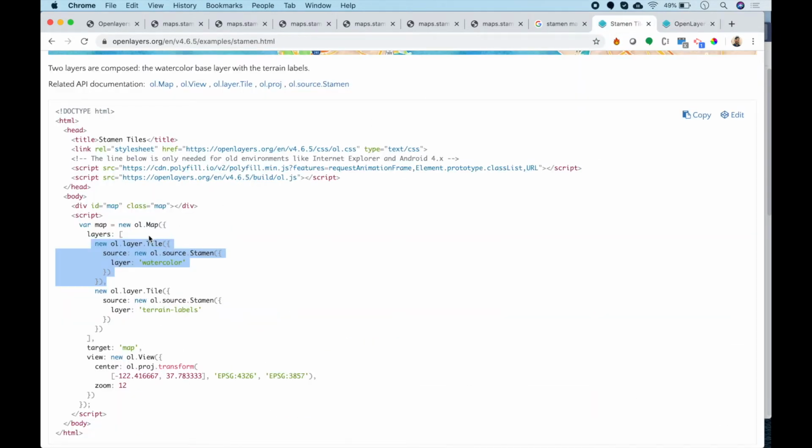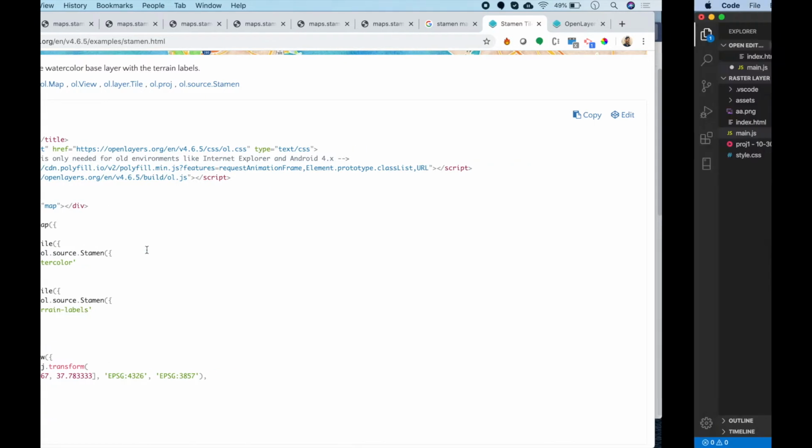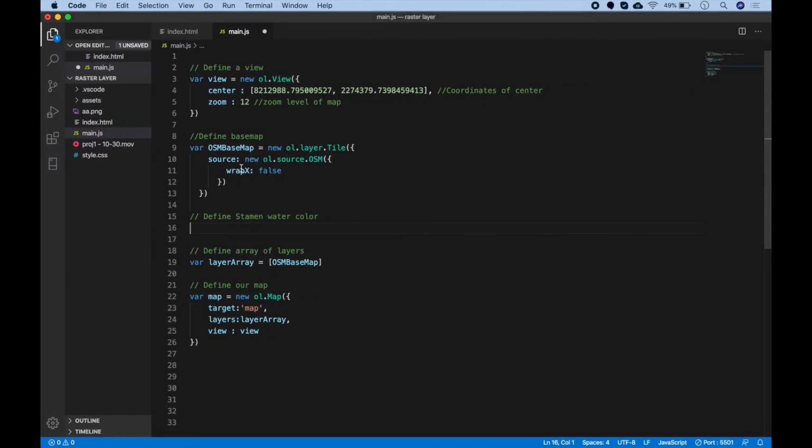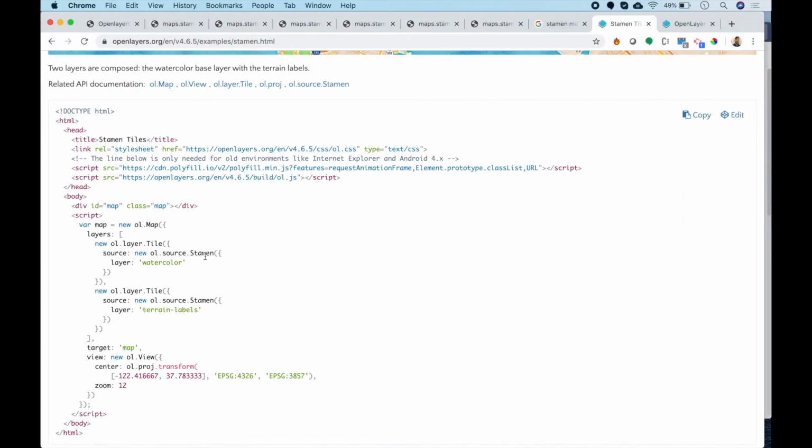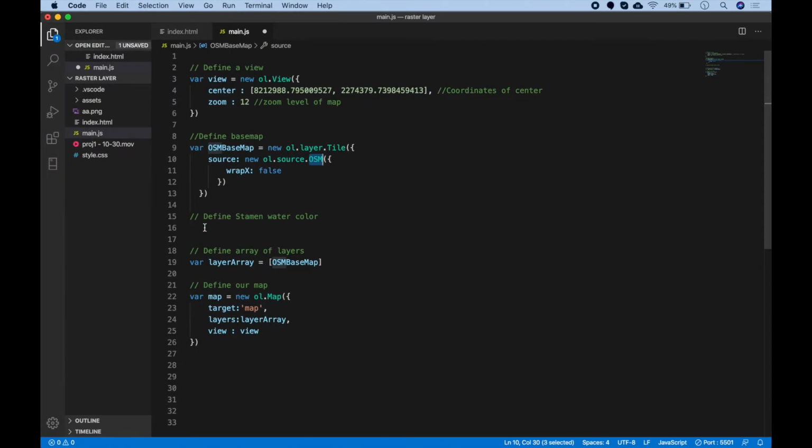As you can see here, they have defined a new source called Stamen with the layer name as watercolor, and this is acting as a tile layer. Somewhat it is similar to our OSM layer because it was also a tile layer, but the source was .osm. Here the source is .stamen. So I hope you get the difference now, right?